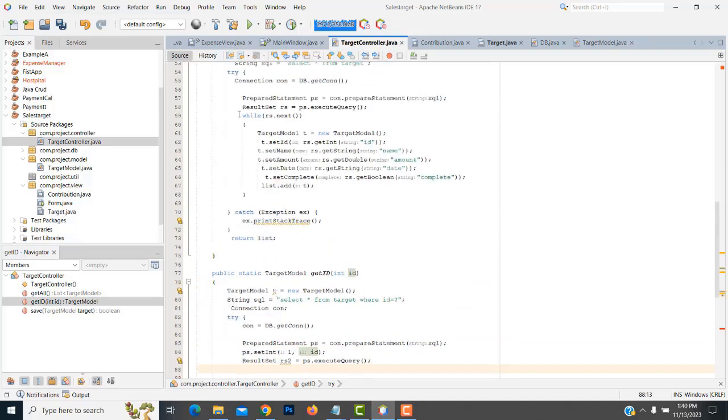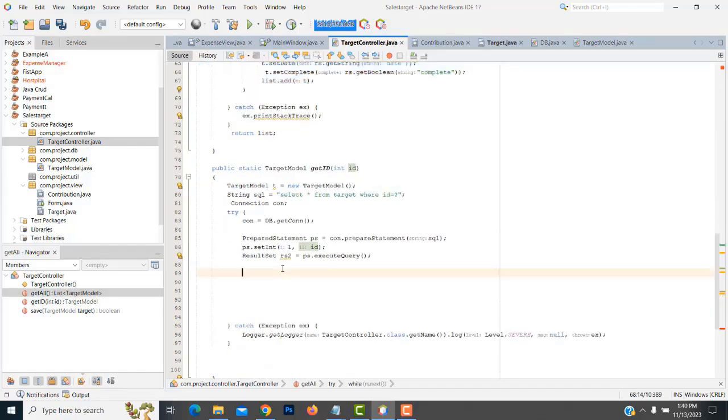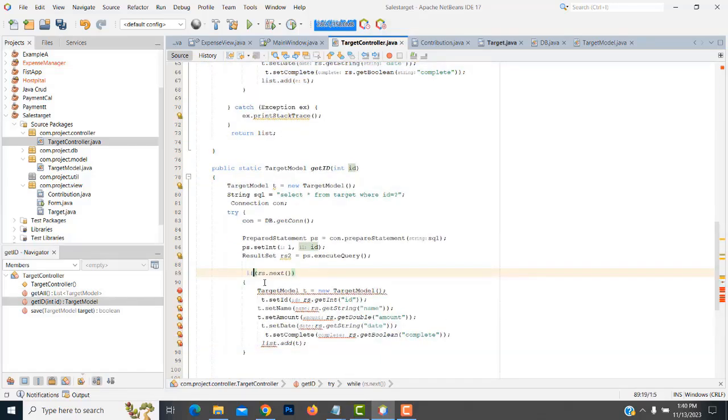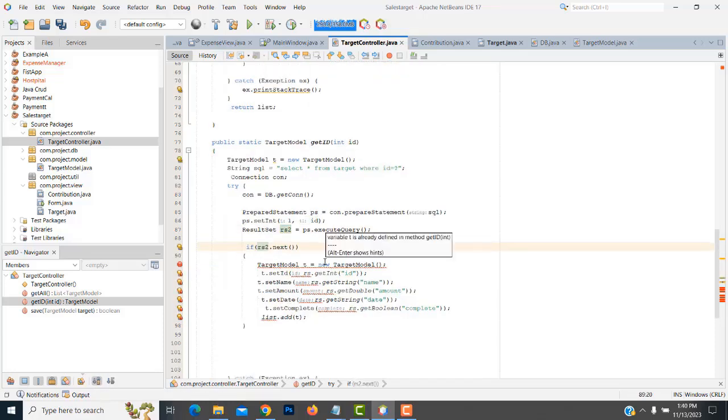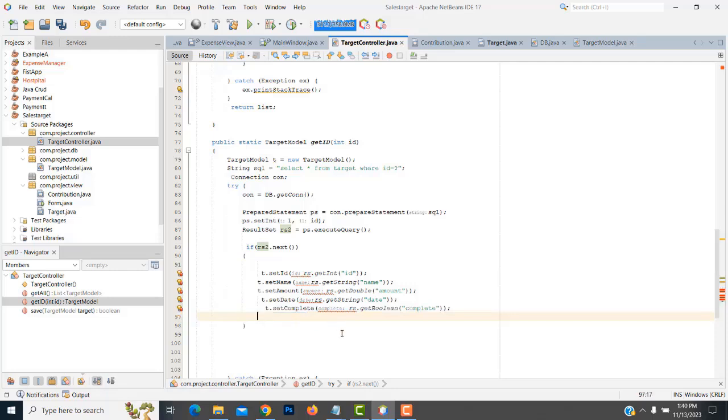After that, the second step is you have to call this one. So just copy and paste it over here. You have to write here if rs2 this one. Next, right here you have to load the data. So how to load the data here? We don't need this one, the list we don't need. You have to get this one, whereas this t dot set id is rs2. This also rs2.